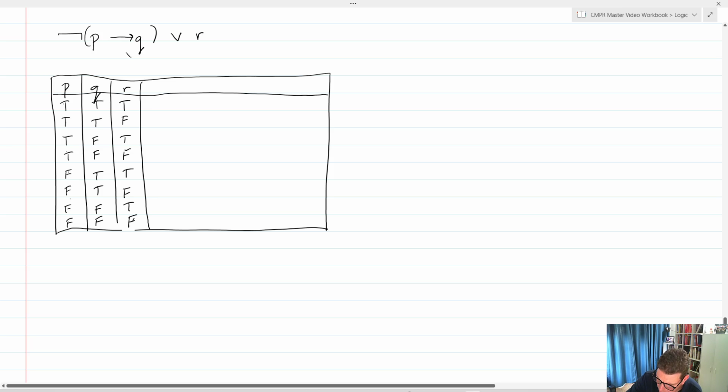Notice next what we're going to do is this conditional. We're going to do P implies Q next, because that's the one in the parentheses. So we're always going to use our order of operations to tell us what we should do next inside of the truth table.